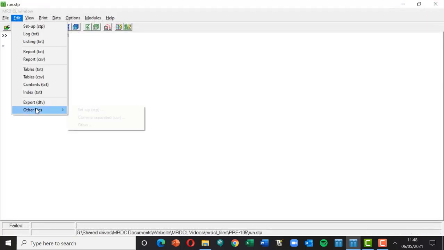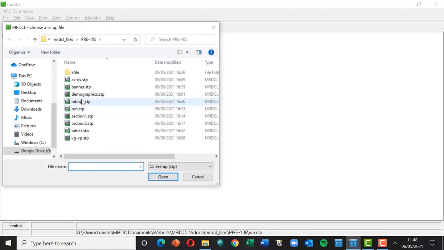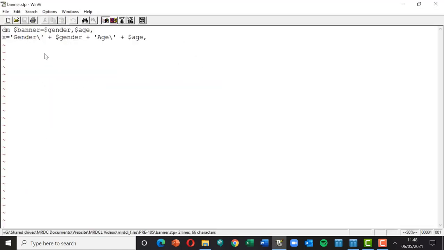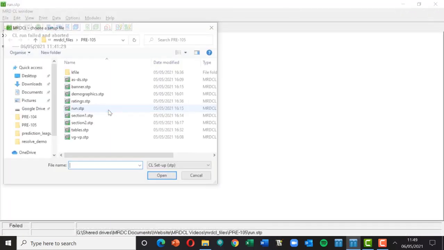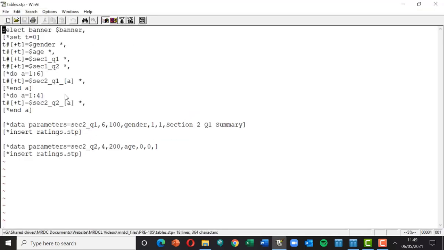And you can see the banner is also set up that way. I skipped section 2 there, but there's the banner. We might have several different banners in there. And finally we come to the tables, and you can see we've got some fairly standard tables here. Select banner is banner, and adding in the tables that we want from these variables.